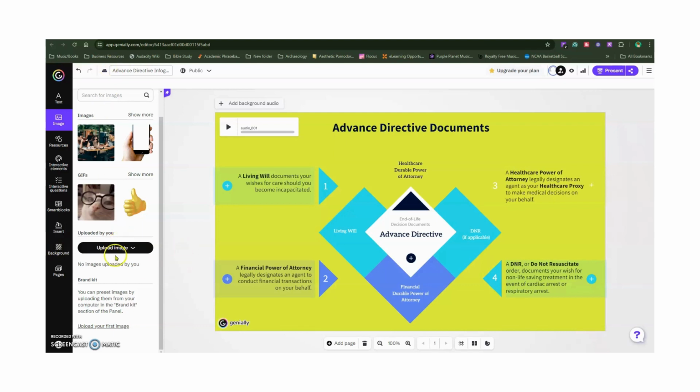No fear, you can always upload your own image. So if you've got a photograph that you've taken or other graphics that you've created in Adobe or Canva or other applications, you can upload those images here.